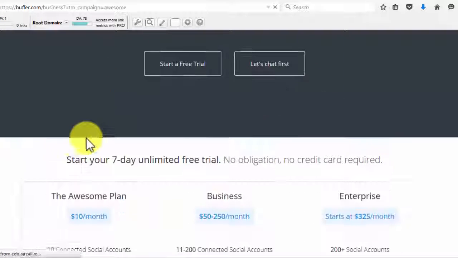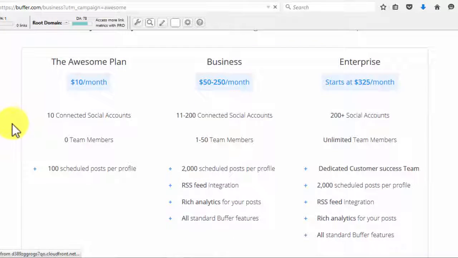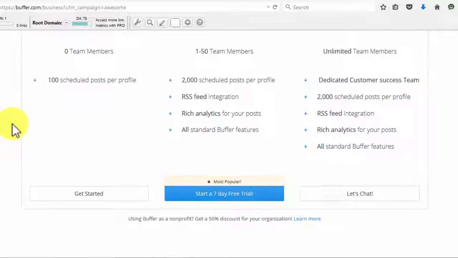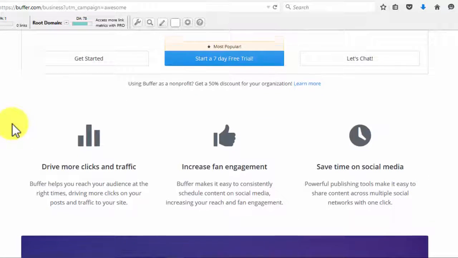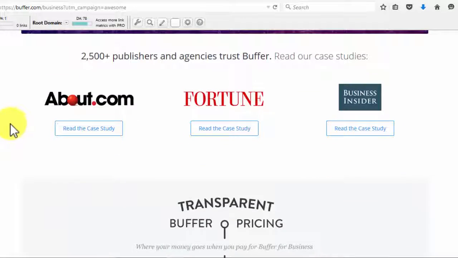LinkedIn post scheduling is really easy with Buffer to boost your reach and engagement with users. Buffer is available for every type of business, whether it's small, medium, or large. You can go with the free trial, where you will be able to connect with Twitter, LinkedIn, and Facebook.